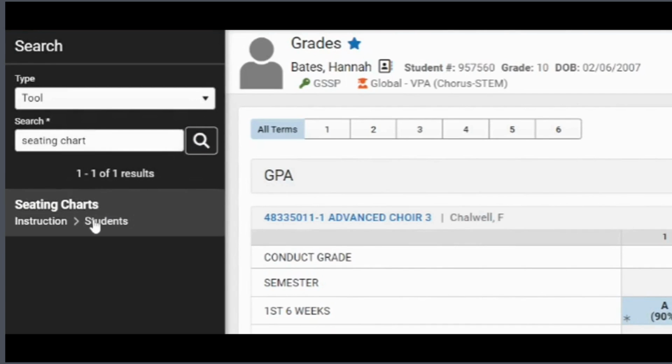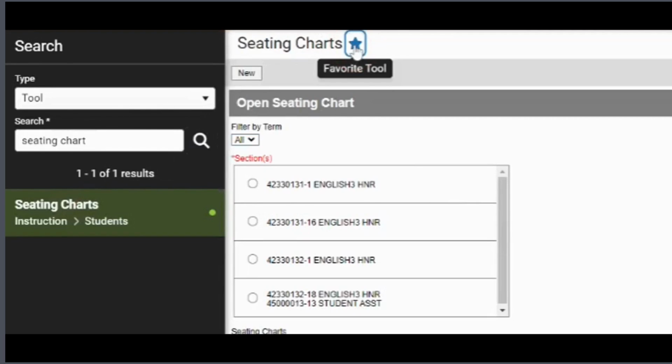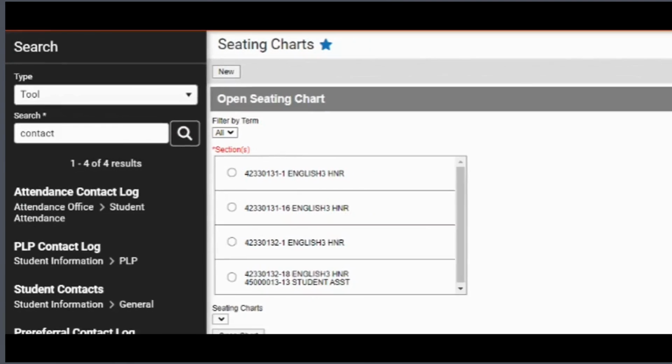Now that we have located Seating Charts, we can then mark it as a favorite and add it to our Favorites panel. Another example might be searching for a contact log. We will enter contact and hit search, and then all available contact logs display.